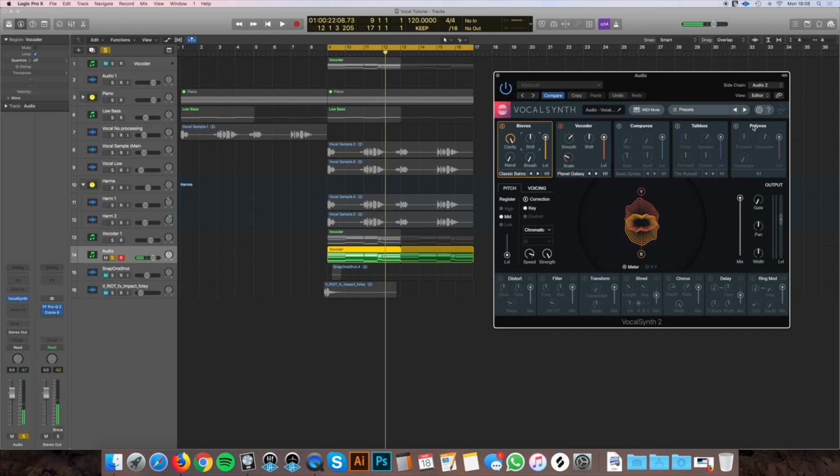And then finally, what we would add is the Polyvox. This is really great for giving it that shine and making the words pop out a little bit more, because before it's a little bit harder to understand. And you just want to mix that in about 50%, because you don't want it to overpower everything.